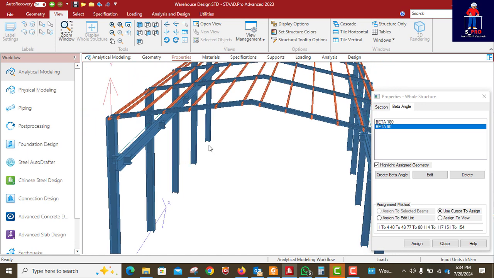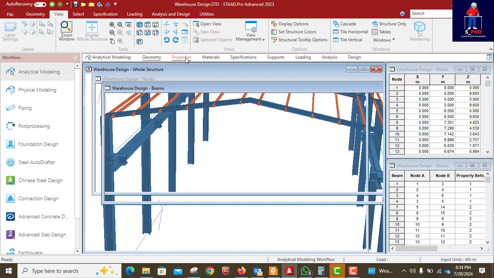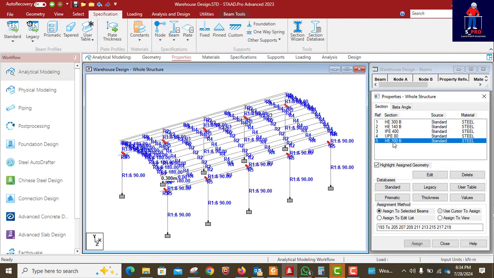So let's offset this member. Before we offset the member, I need to know the properties of those beams. For the cantilever it is 300, and for the beam it is 400. So I need to offset this beam in such a way that it's going to be on top of that beam.